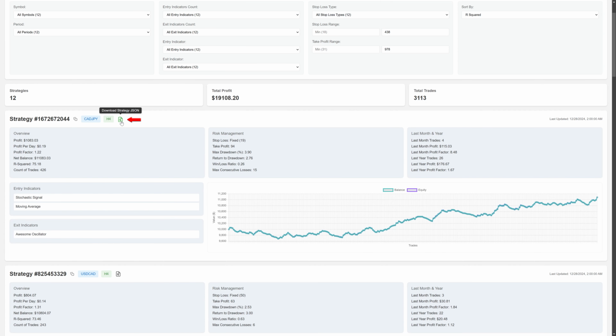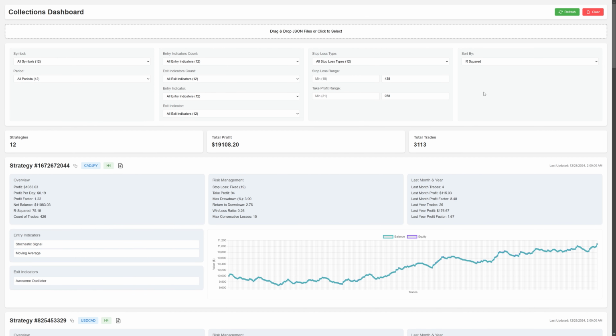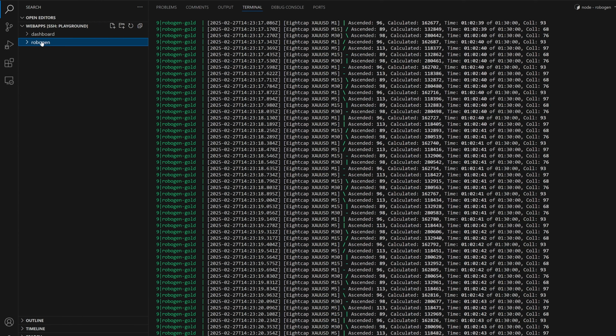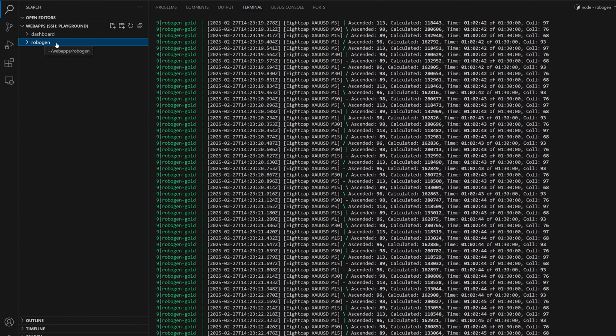Again, I can download each separate strategy as a JSON file, which I can import into EA Studio later and download the ready-to-use strategies. So I promised you I will show you how the project looks on the backend. I have the Robogen folder, which is where my generator is running. You see that it's running here all the time.